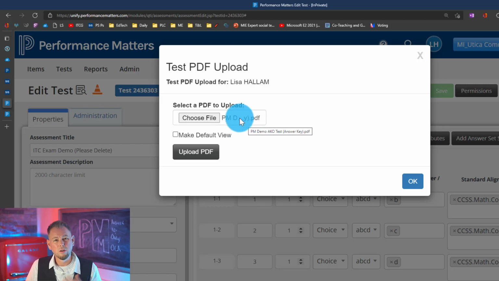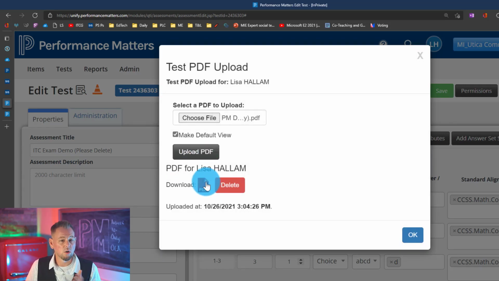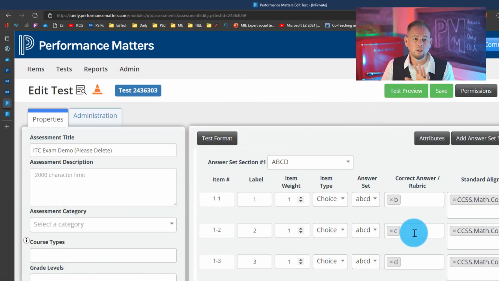It's going to put the name in here. It abbreviates it a bit. And I'm going to go ahead and say make default view. And I'm going to upload the PDF. And you can see that's already set up now. And I'm going to click OK. So that's our answer key attached to our test.